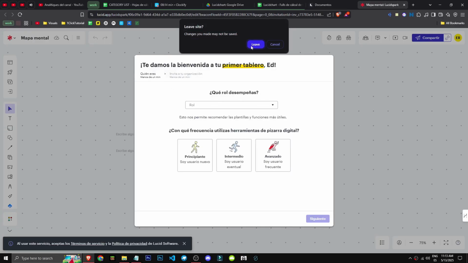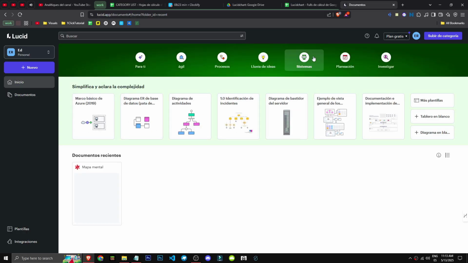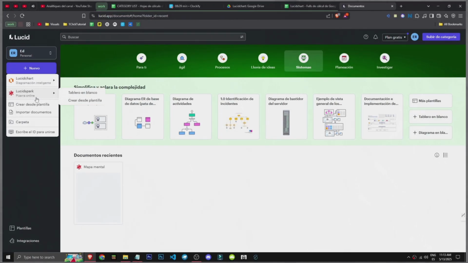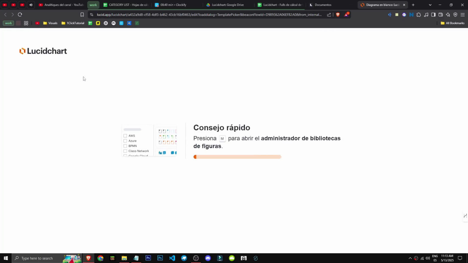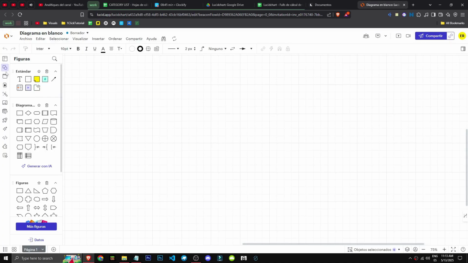The fun part is using the different sections, like agile, processes, brainstorming, systems, or we can just click new and create a blank document instead of using a template. Maybe the template works well for us, but we don't have to be so rigid. We can also just create a blank document, and we'll have a blank diagram. We've got the tool now.